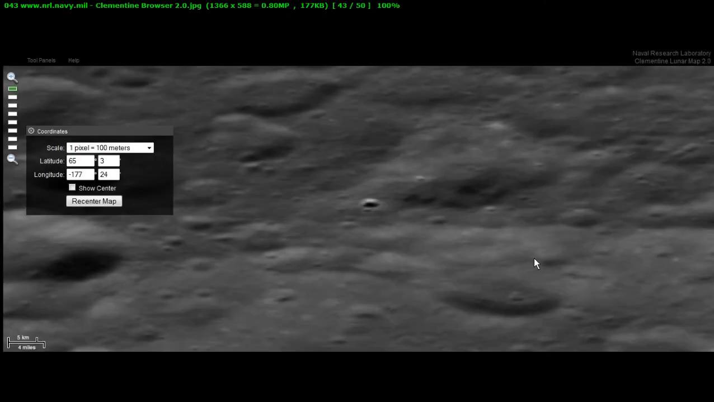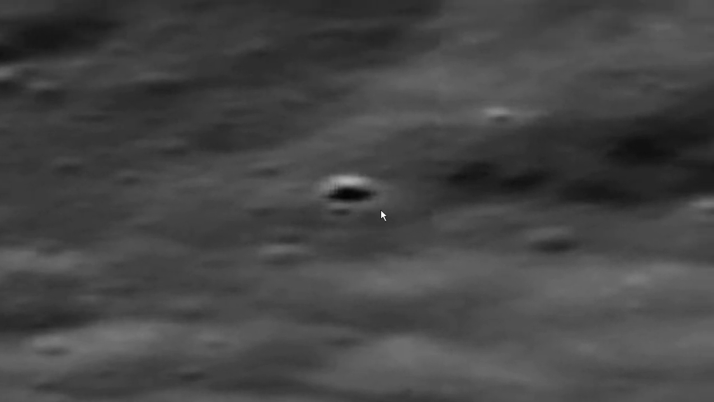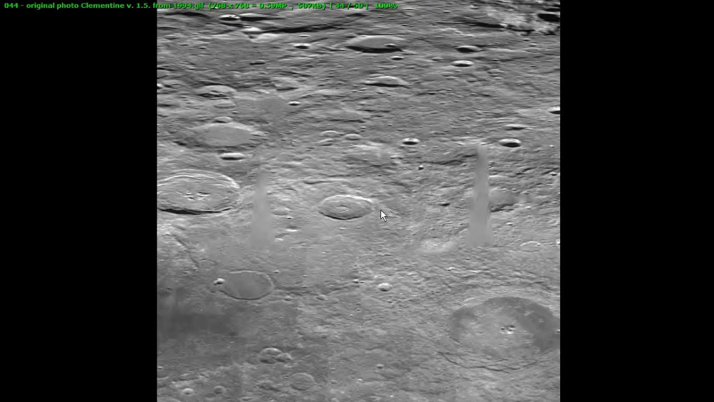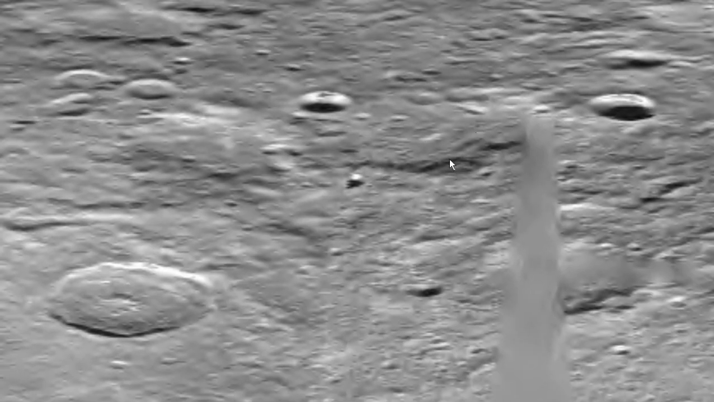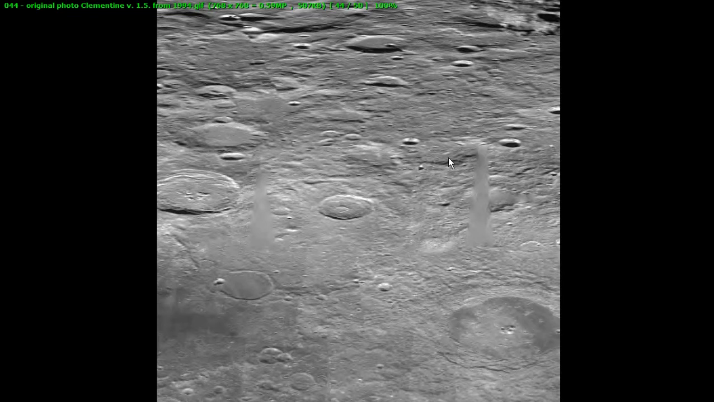Okay, where have we seen this before? Well, you have seen this before in the Clementine browser. And exactly in this position, latitude and longitude. So write it down and Google for it, or surf to it, and then you'll see this. It's a bit blurred now, but when we take the original Clementine image from 1994, we see the same object. Here it is. See, it's clearly floating above the moon surface. There's a shadow underneath it, and this shadow is remarkably similar to the object we just saw in the factory.